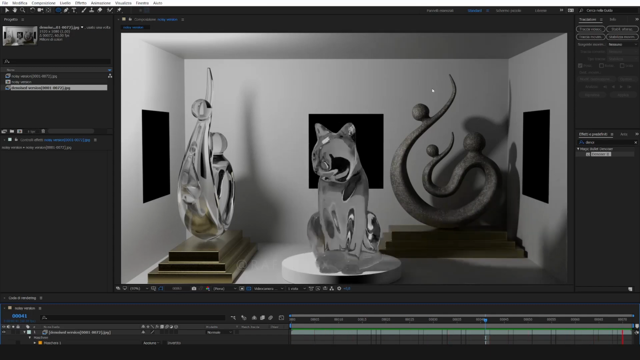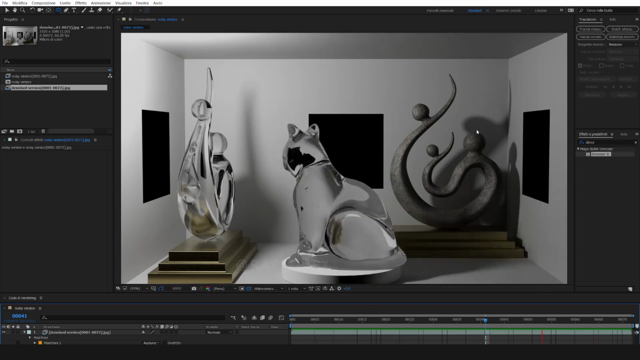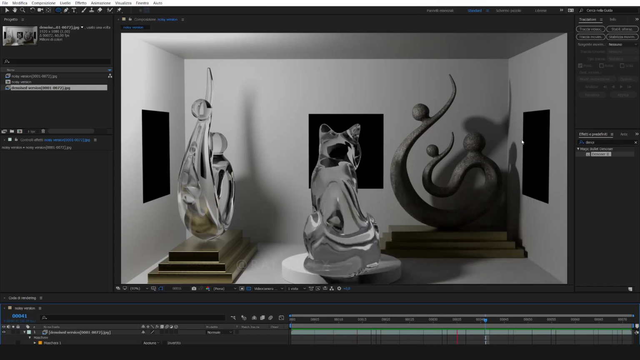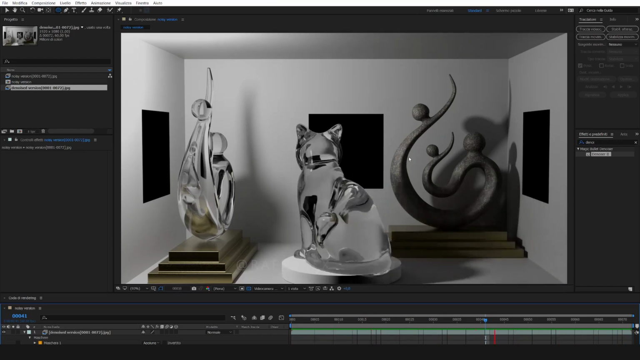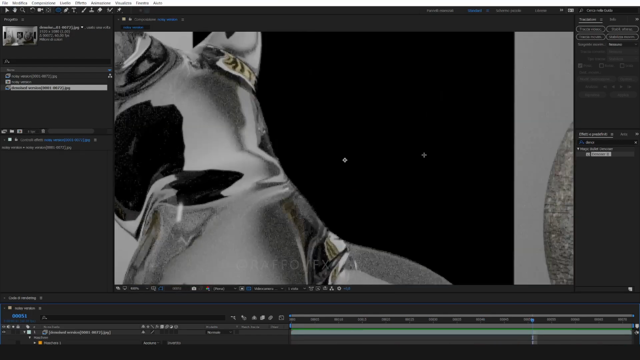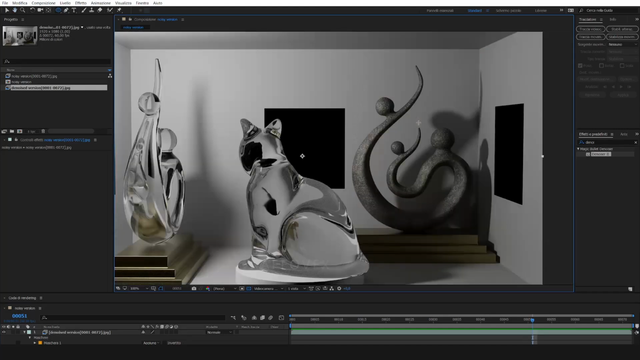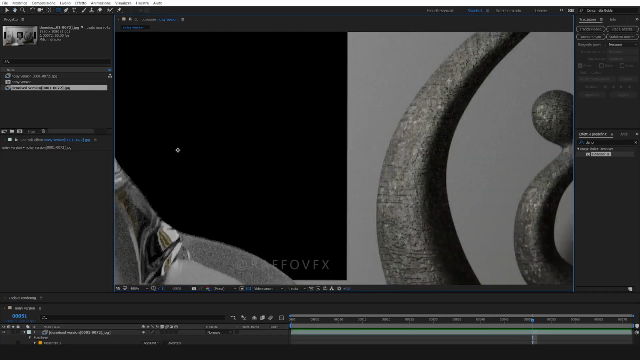This way, we have 2 advantages. First, we have cleaned up completely the shadow areas, and at the same time, we have preserved all these little details that we need to have in these textures, like here, for example, that a denoiser would have completely deleted.